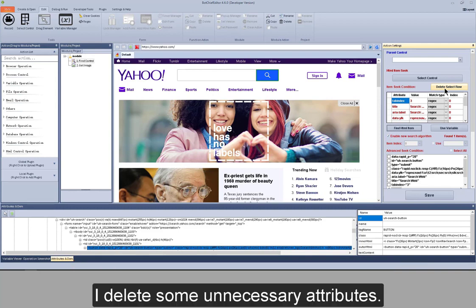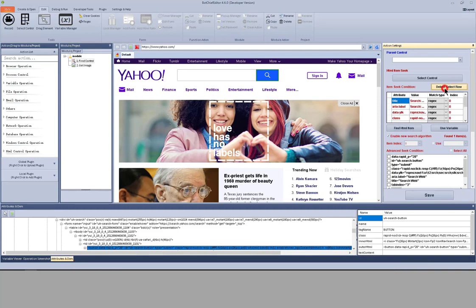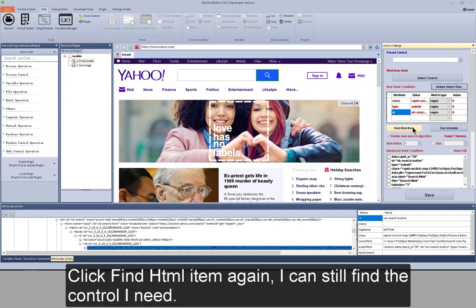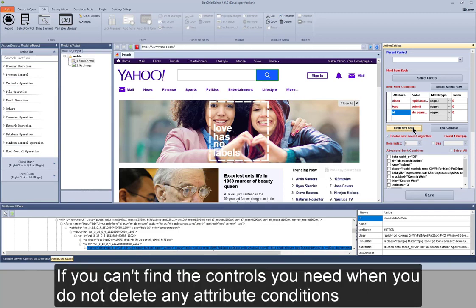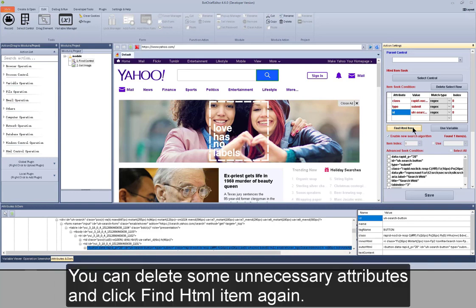I delete some unnecessary attributes. Click Find HTML item again. I can still find the control I need. If you can't find the controls you need when you do not delete any attribute conditions, you can delete some unnecessary attributes and click Find HTML item again.